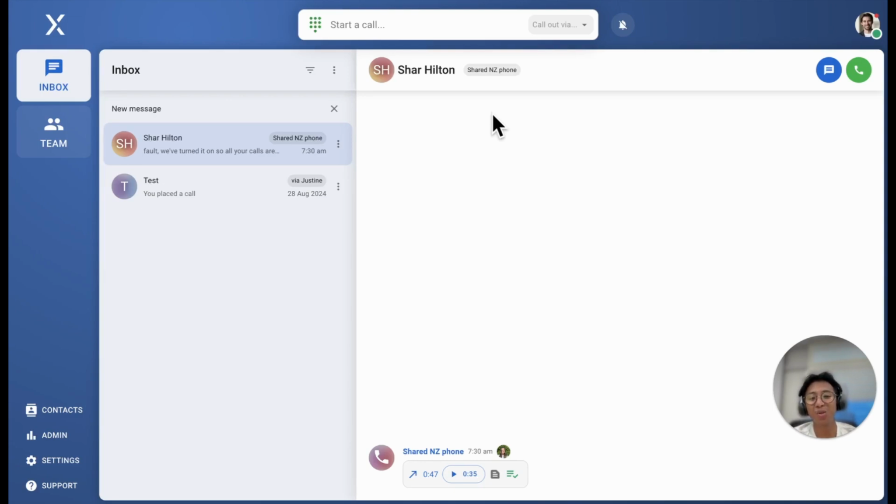flows. This is super useful for automatically handling calls during holidays or special events.